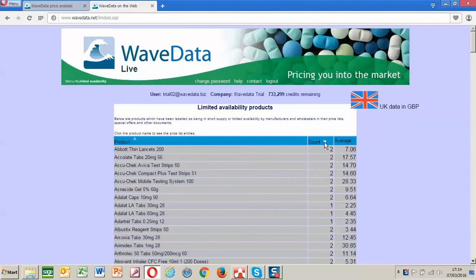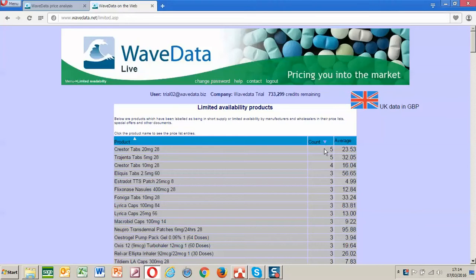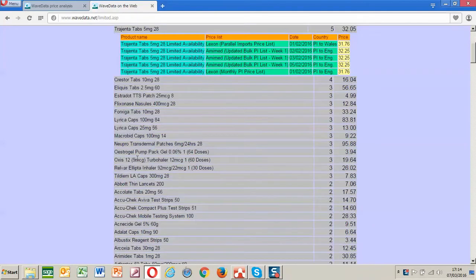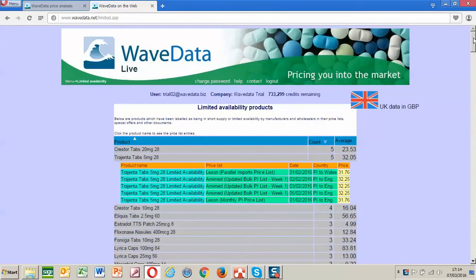By clicking these little arrows, you can rank the reports in various ways. If I click that arrow, it puts the highest number of availability problems at the top there. If I click on Trajenta here, it will then tell us which companies have got availability problems just at the moment. So Lexon and Animed say they've got availability problems. If you were selling Trajenta and you had stock, they might be worth a call.